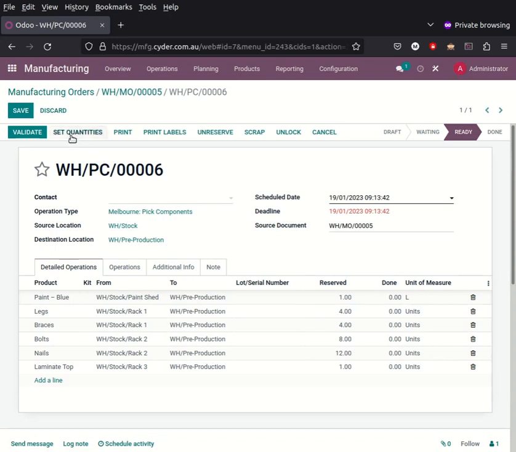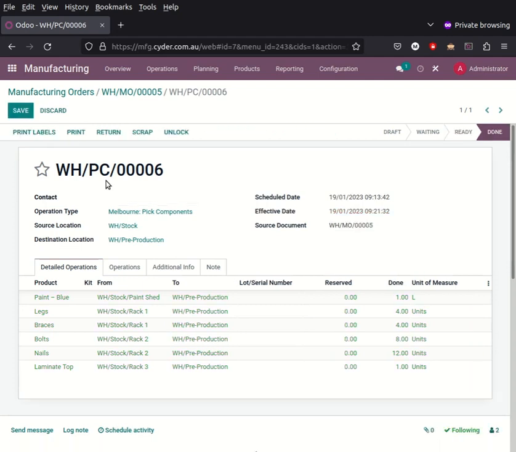Alright, so from here you can set the quantities, which takes the reserved amount and puts in a done amount. So this is when you're actually doing the pick. So you've taken them from the paint shed and put them in pre-production. You've taken it from the rack and put it into pre-production and so forth. I can validate this pick now. This is probably the stores people doing this. And validate the pick. And we're ready to go.